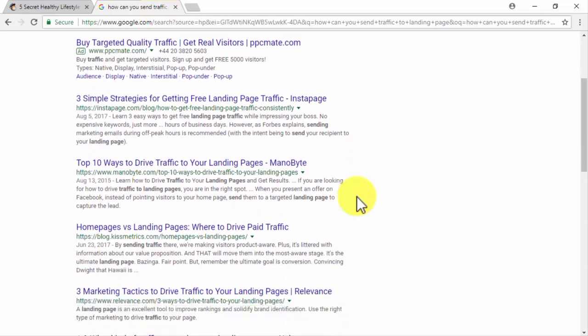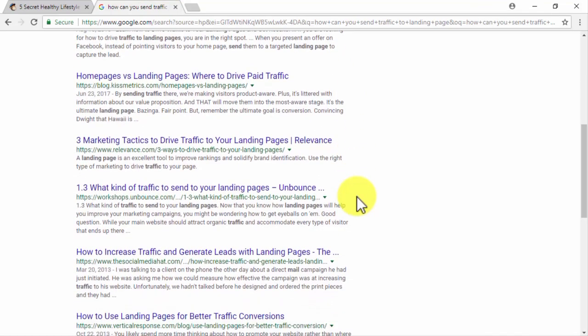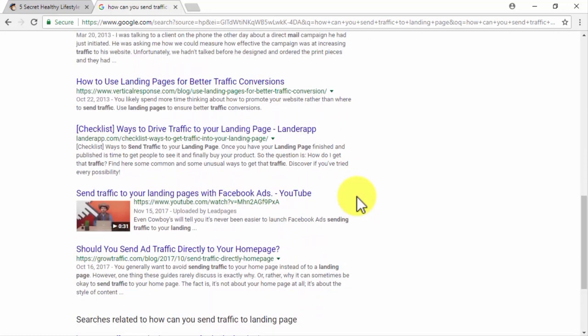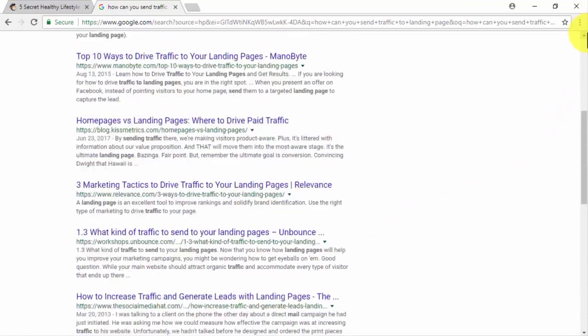The best approach then is to use a combination of organic and paid strategies that will allow you to send the right type of traffic to your squeeze pages. Here are the ones that have worked wonders for us so far.